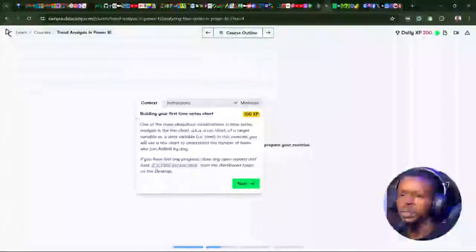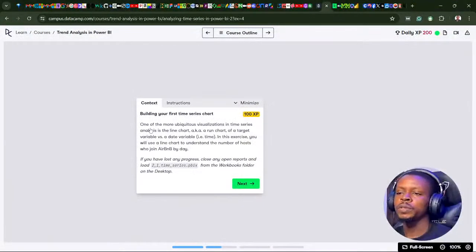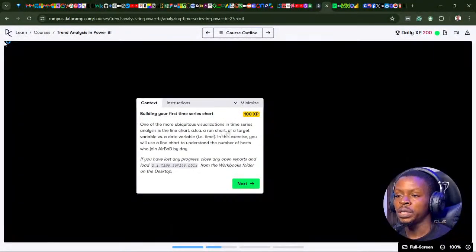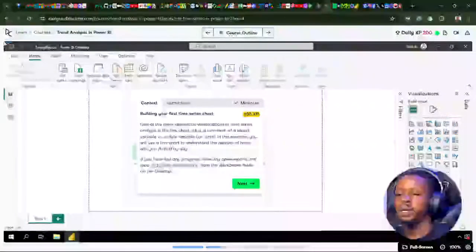So the instruction, the context. So building your first time series chart. One of the most ubiquitous visualizations in time series analysis is the line chart, aka run chart, of a target variable versus a date variable, especially time. So in this exercise, we use a line chart to understand the number of hosts who join Airbnb by day.